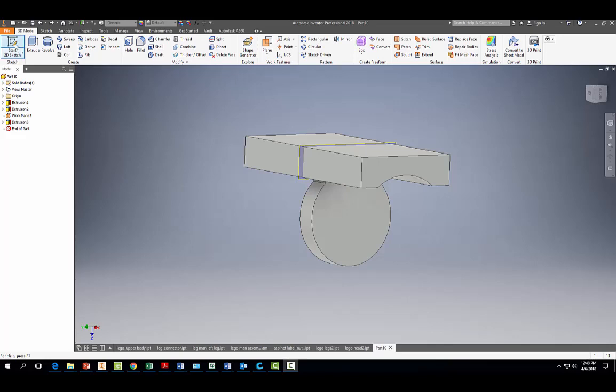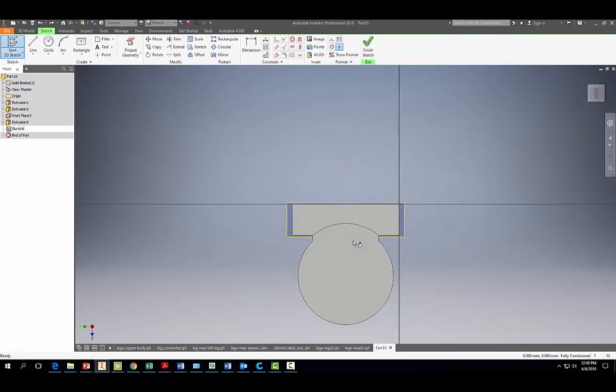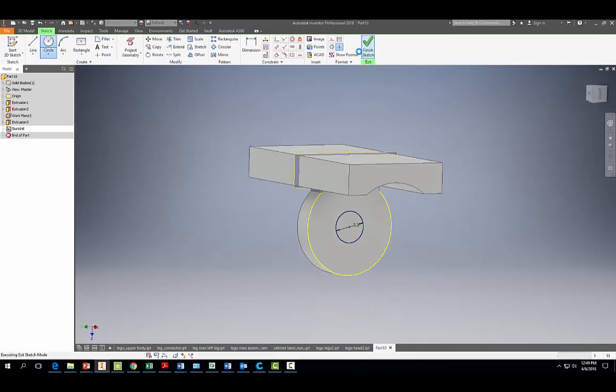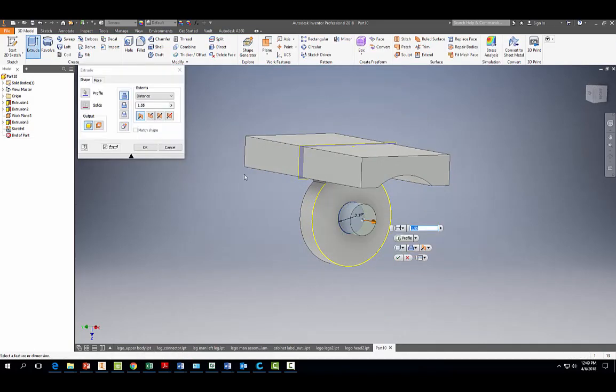All right, now we're going to start another sketch right here on this circular piece here. Once again, let's project the geometry, so this little guy at the center of our circle shows up. Grab a circle tool, and we're going to make a circle with a diameter of 2.3 millimeters. Finish the sketch. We're going to extrude that a distance of 2.8 millimeters. Hit OK.